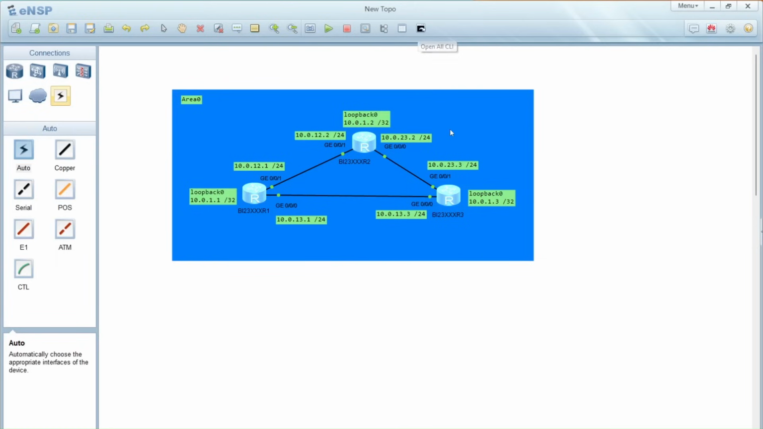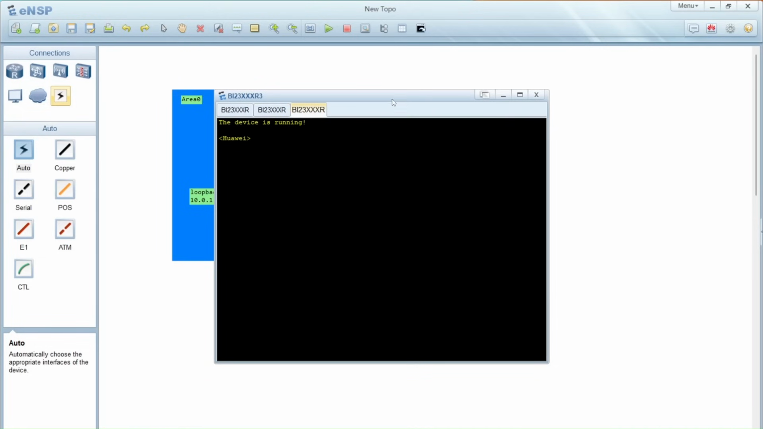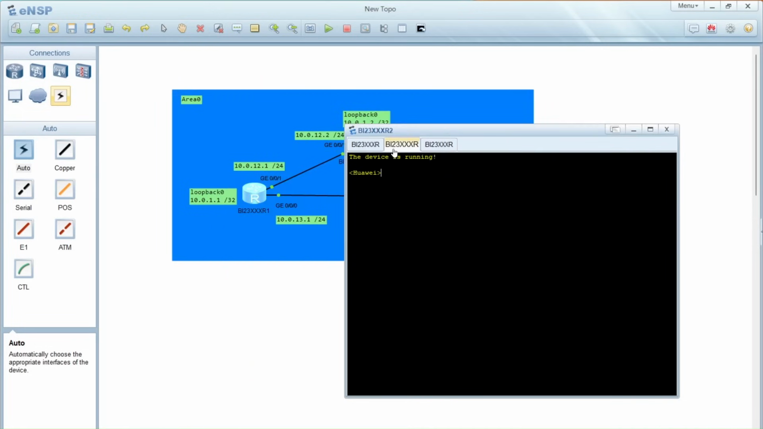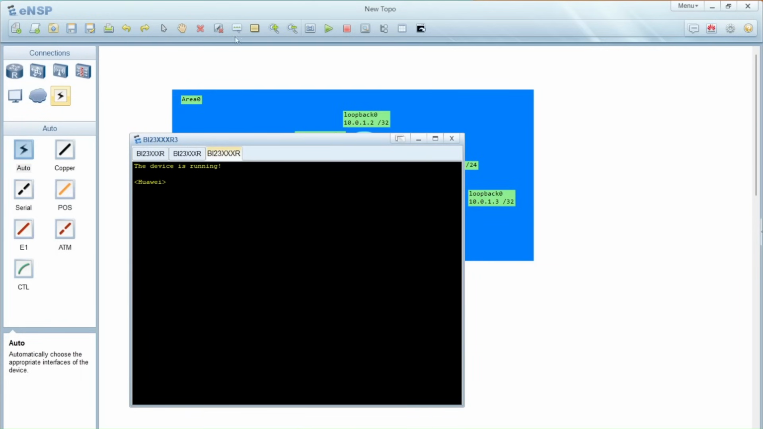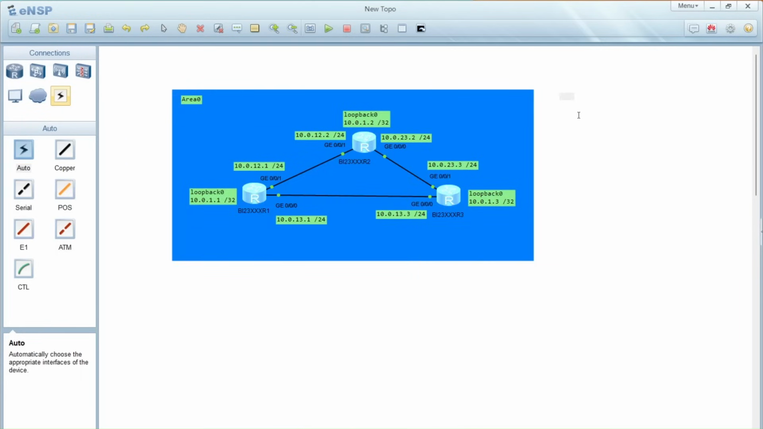Okay, so now when you check, you see they changed it to a green color, that means your device is running already. So you can go into kickstart your configurations: router 1, router 2, router 3. But before we start the configurations, always remember, it is always the first thing that you need to do.